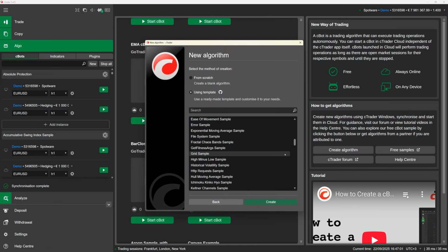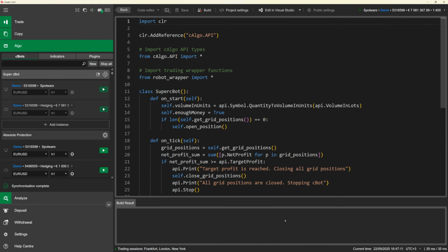Let's choose the Grid cBot template. The Grid cBot implements a grid trading strategy where multiple buy or sell orders for a symbol are placed at regular price intervals. Let's build our cBot to validate its code.